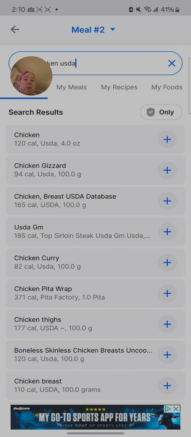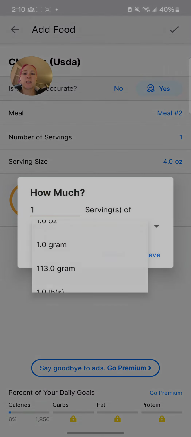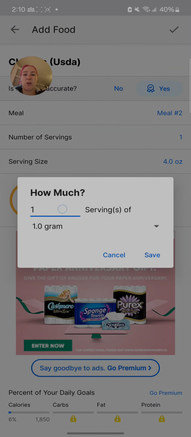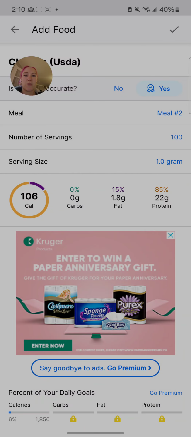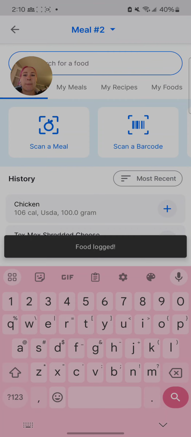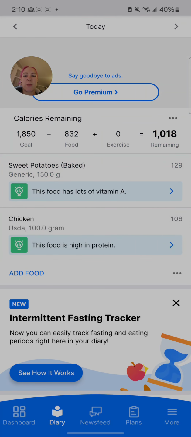as that is the proper USDA database macro profile for that food. So 4 ounces. Sometimes if you click the heading down here, you can go to grams. So let's say I had 100 grams. That looks about right. And then I'm going to go back to my main screen.